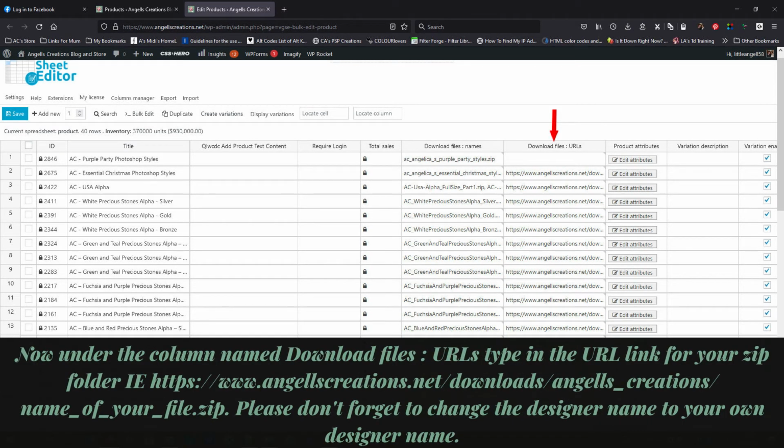Now under the column named Download Files URLs, type in the URL link for your zip folder, i.e. https://www.angelscreations.net/downloads/angels_of_your_file.zip. Please don't forget to change the designer name to your own designer name.